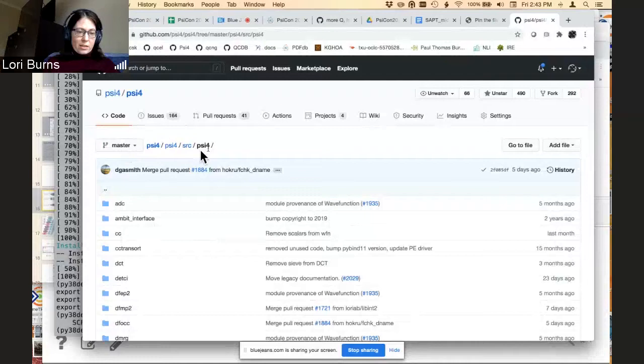You'll notice that at this level, there are actually 3 Cipher in the path. This top one is the repository. This second one is the code, both Python and C++. The source is where you get into the C++ code. And then this is the top level that holds the modules.